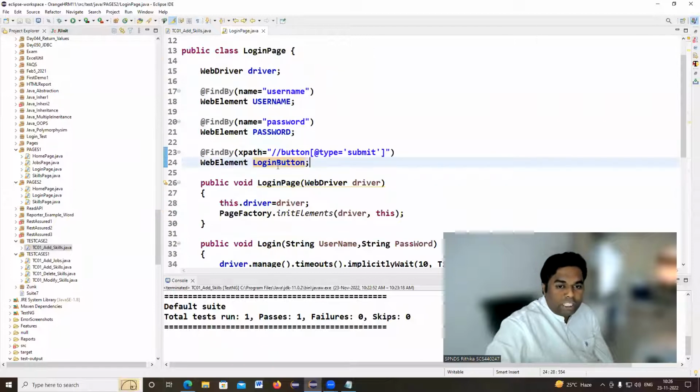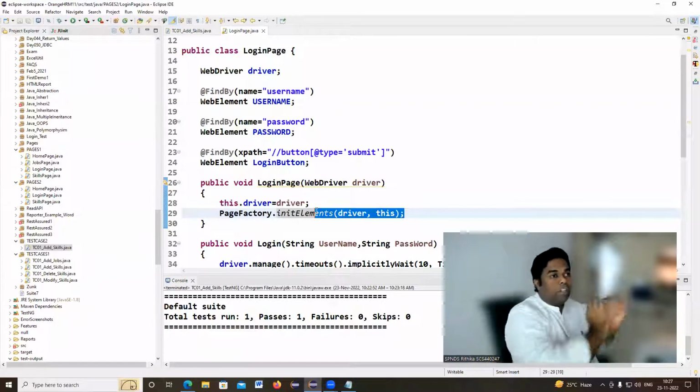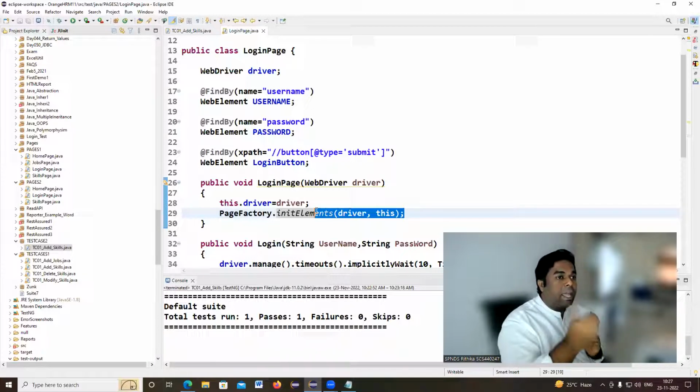Okay, so page factory dot init elements driver comma this: whenever you are passing driver from one page to another, page factory dot init elements driver comma this method will be executed, so that on that web page all @FindBy annotation tags, the elements, will be pre-initialized. Okay, so like that the page factory model design pattern works.